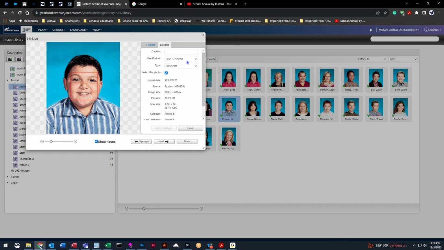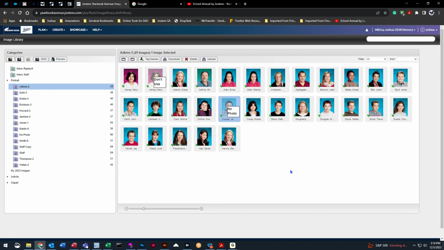Here we have use portrait. Click on this. We're going to say use no photo. So what this is going to do is use the default no photo. It will show you what it looks like here in a second.